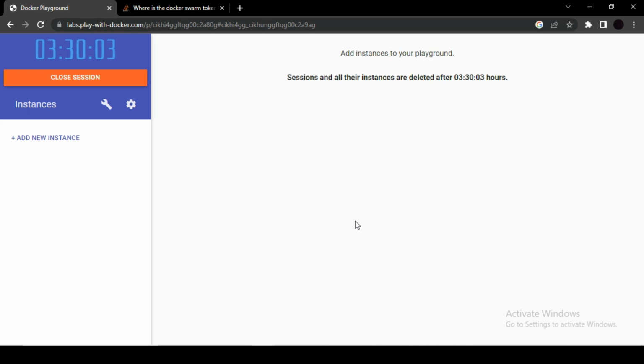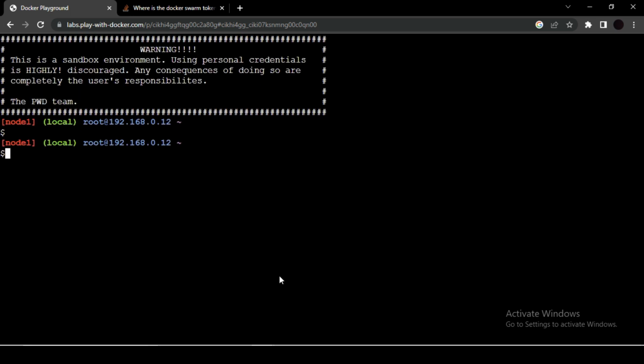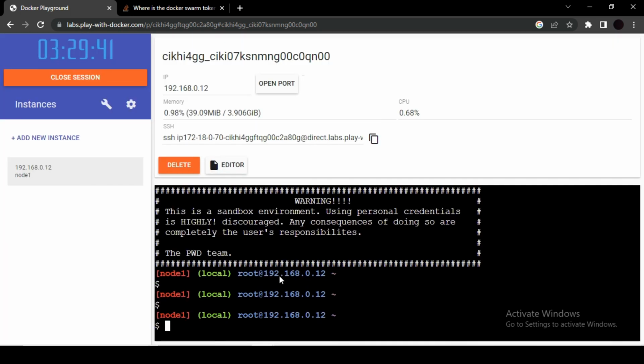In this video, we will learn about the Docker Swarm join command. First of all, let me create a new instance and initialize our Docker Swarm. Currently, if you see our setup, we have only one node and that node is not a master node. That means our Swarm is not initialized.